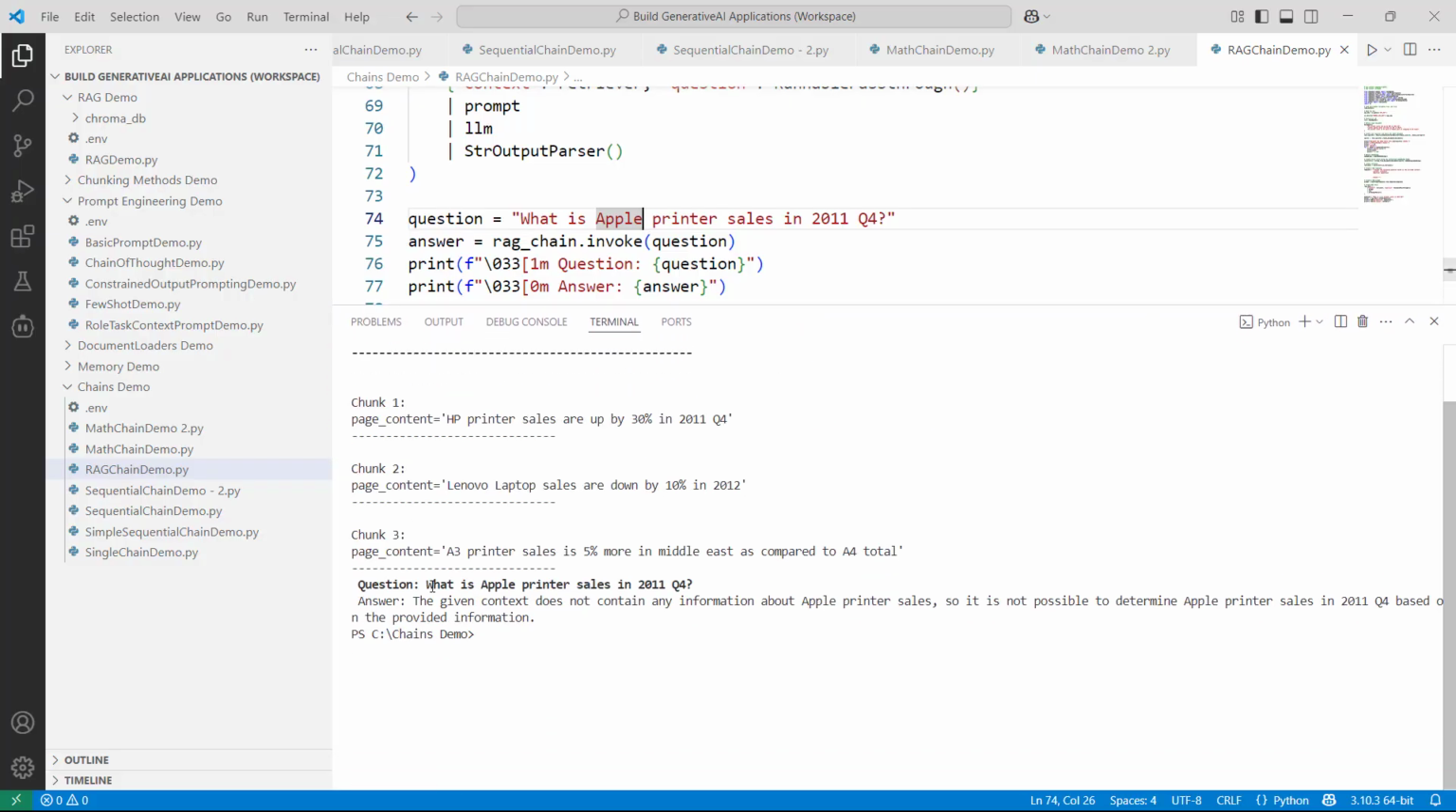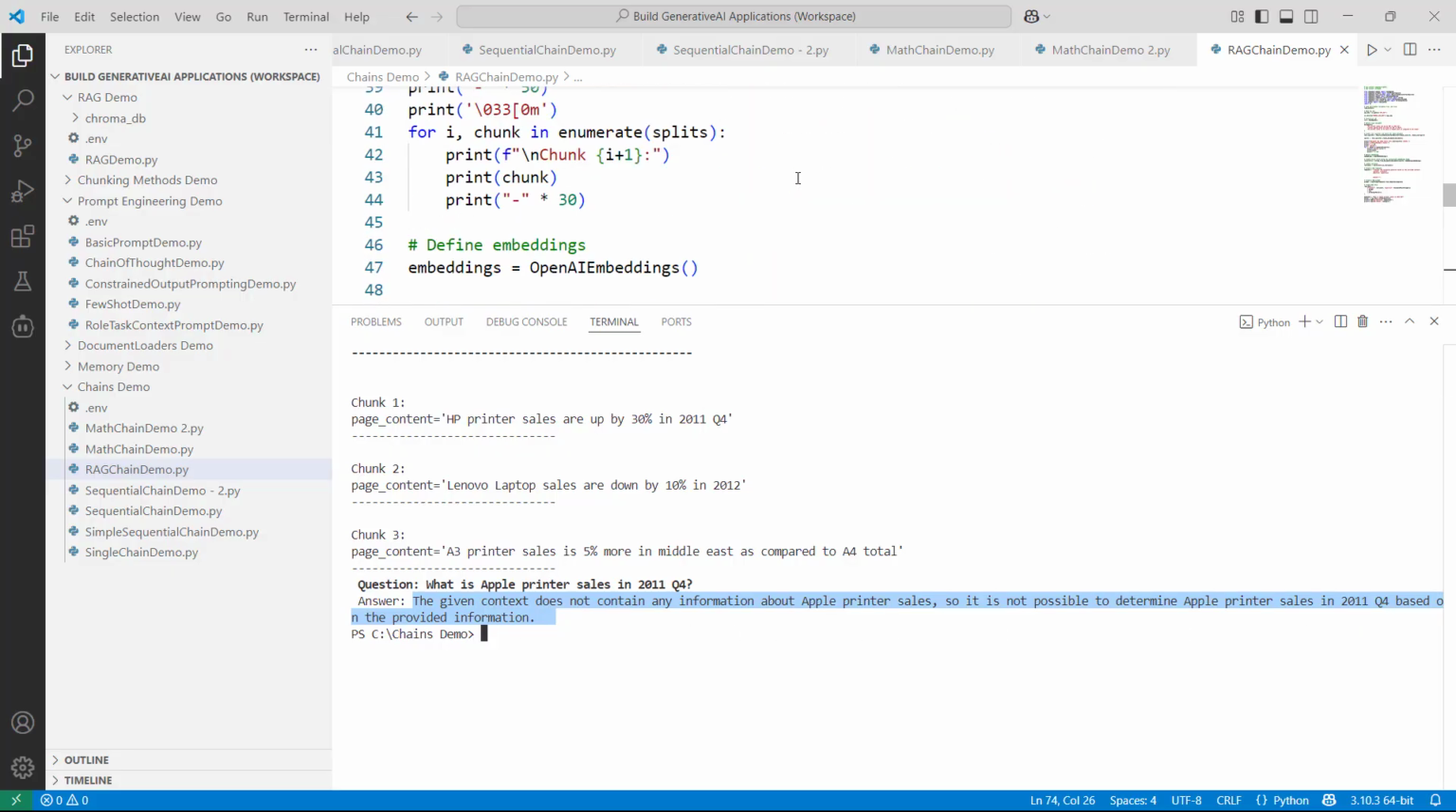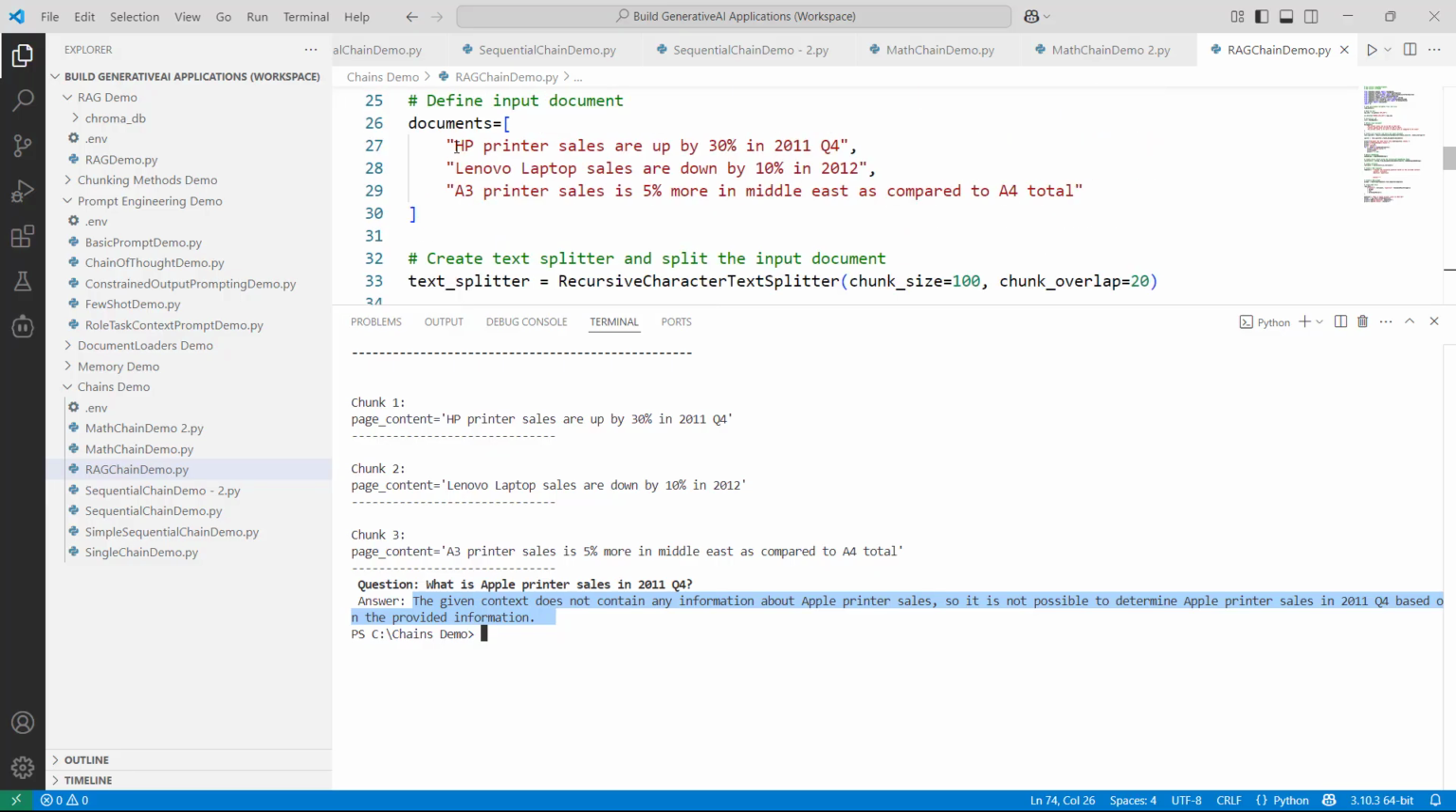The question that we asked is, what is Apple printer sales in 2011 quarter 4? The response is: the given context doesn't contain any information about Apple printer sales, so it is not possible to determine Apple printer sales in 2011 quarter 4 based on the provided information. Because if you see our input document, we did not specify any information related to Apple printer. So the LLM was not able to give us the answer.